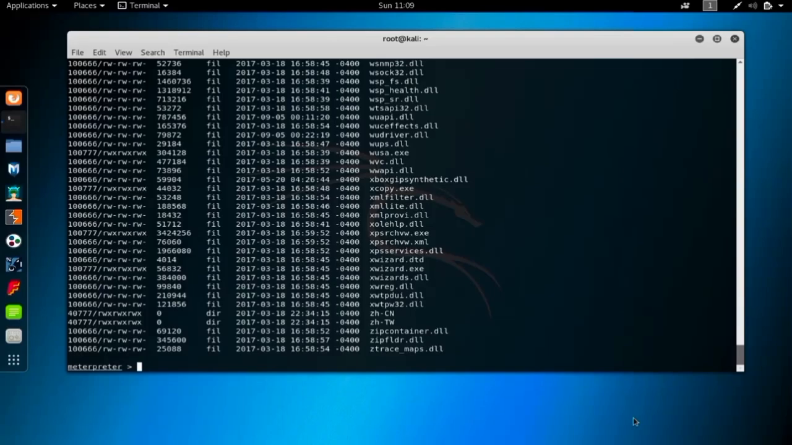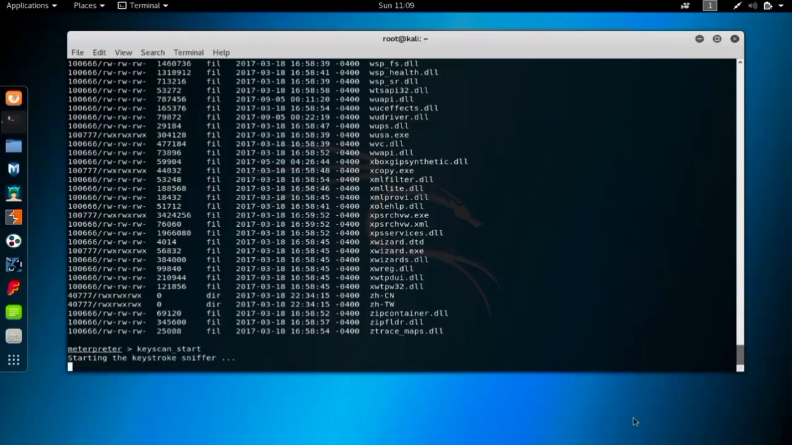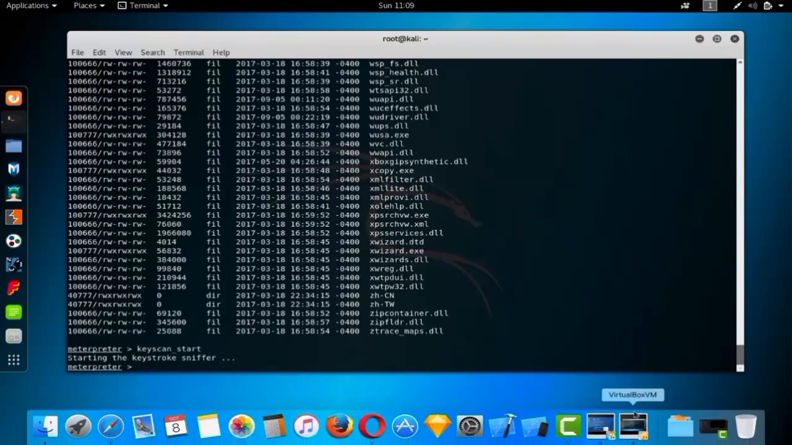And it's fairly easy to run this. All you have to do is just start the key scan, and then you can just run key scan dump anytime you want in order to get the result back. So I will say key scan underscore start, and it will start the keystroke sniffer.